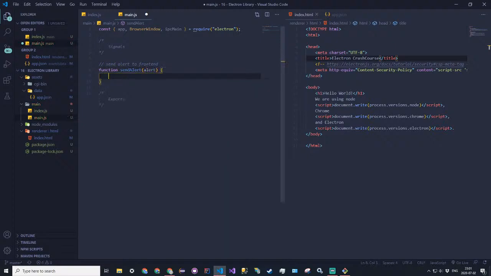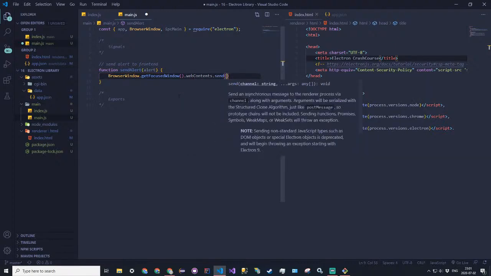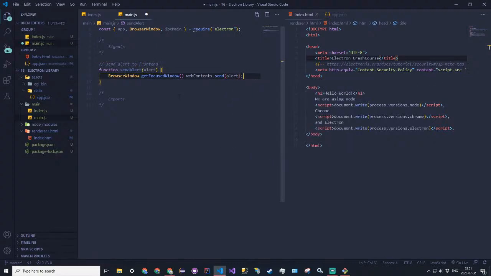And to do that, all you have to say is BrowserWindow.getFocusedWindow().webContents.send, and then we're just going to send the alert. So we're getting the current window and we're just sending an alert to that window.